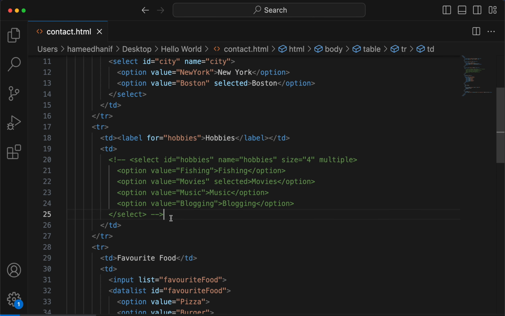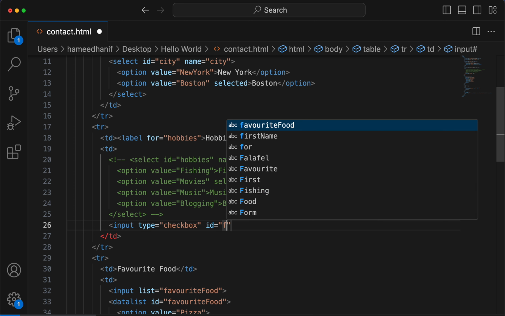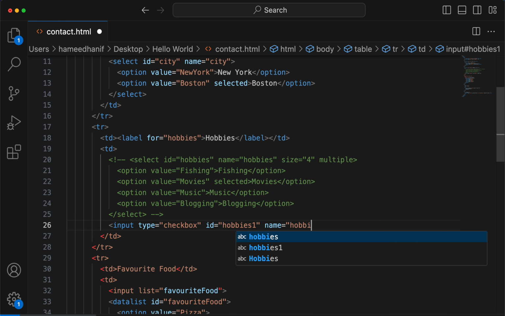So we will replace this select with checkbox. Say okay, ID will be hobbies 1 equal to 1, value equal to fishing.